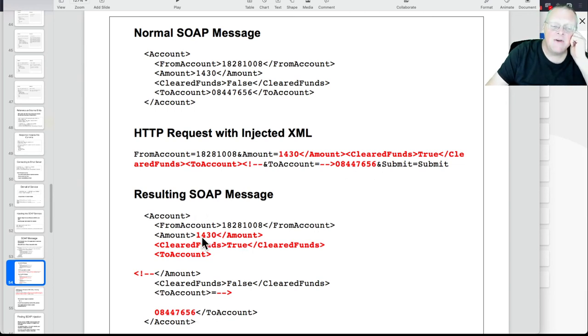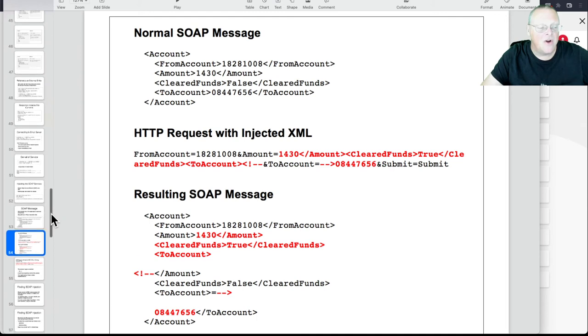Anyway, the point is I'm now able to change from an unapproved transaction to an approved transaction by injecting an XML tag. Since it let me inject this less than and greater than and these comment characters, I was able to restructure the request.